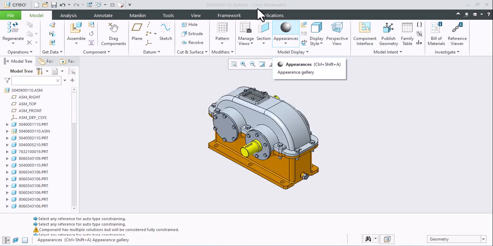So this is how you can create a bottom-up assembly in Creo software. Check out our other videos for more.